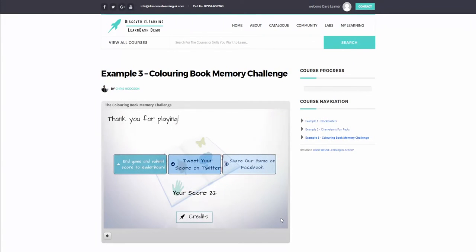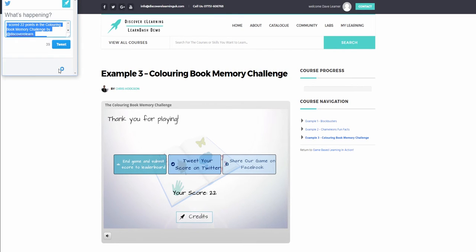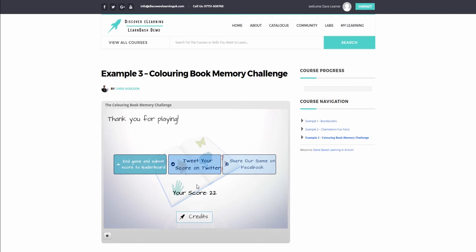Right when we get to the end, we have the ability to boast about our score on Facebook and Twitter, as you can see. And then to finish, we have this button, which will end the game and submit the score to the leaderboard. The score in this case is 22.